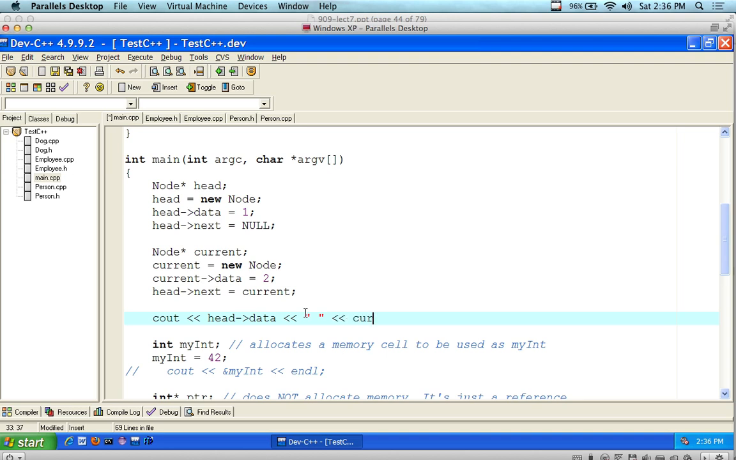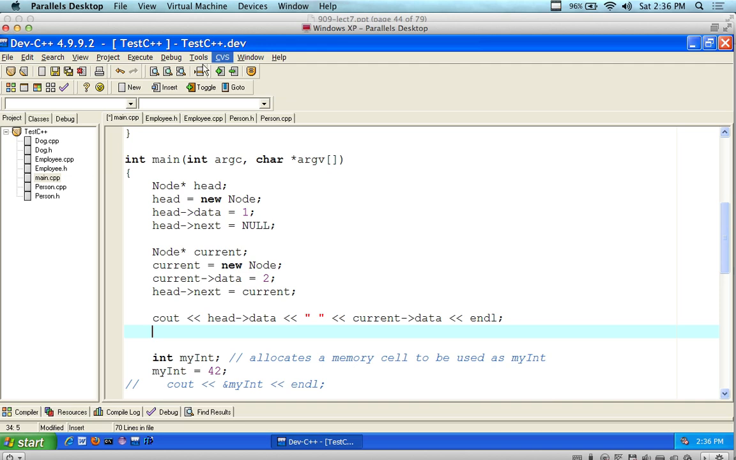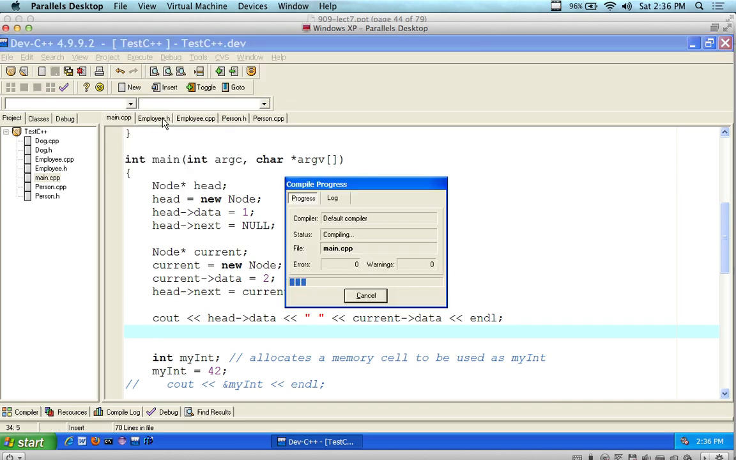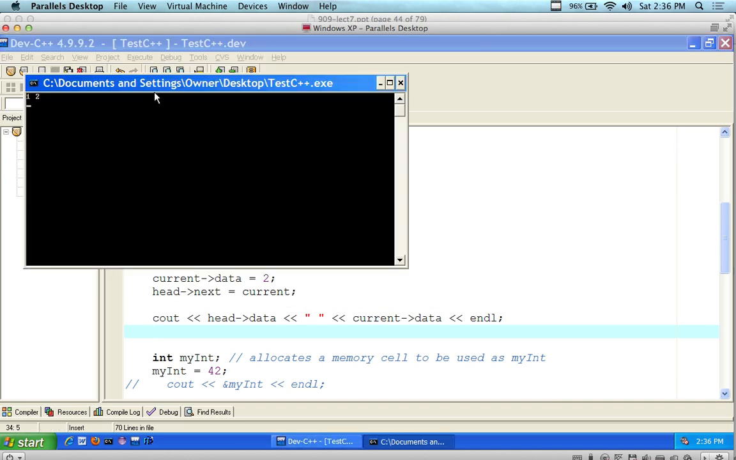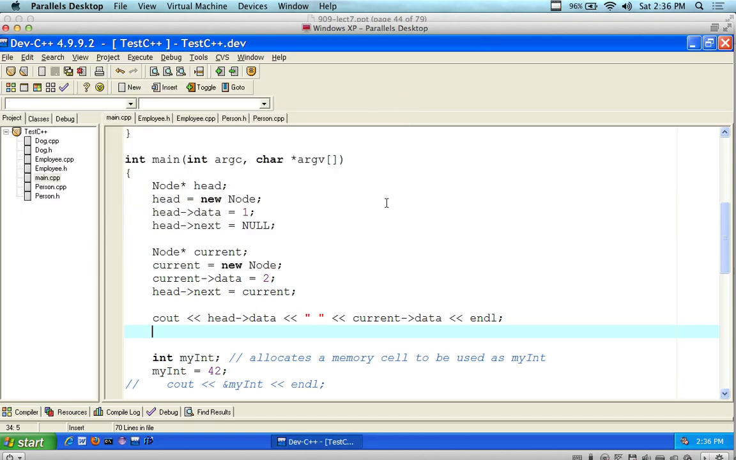And then we'll go current data, end line. There we go. Let's see, give or take a few spelling errors and issues. I got 1, 2. So it's giving me the order that I've got, but I'm not going to do it this way.